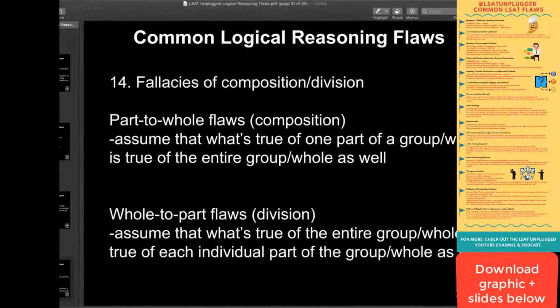And again, part to whole flaws as well as whole to part flaws. We've talked about part to whole flaws quite a bit here, where we're saying what's true of an individual portion is true of the entirety as a whole as well. And then you can break it down the other way and say that what's true of the whole is true of each individual part.